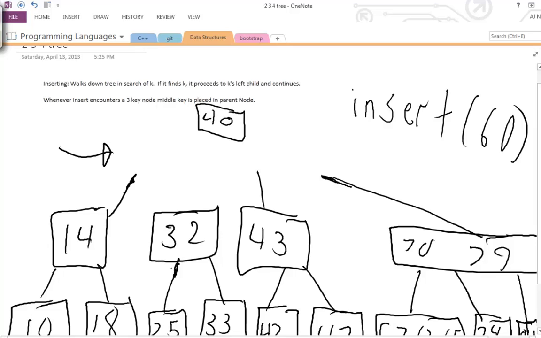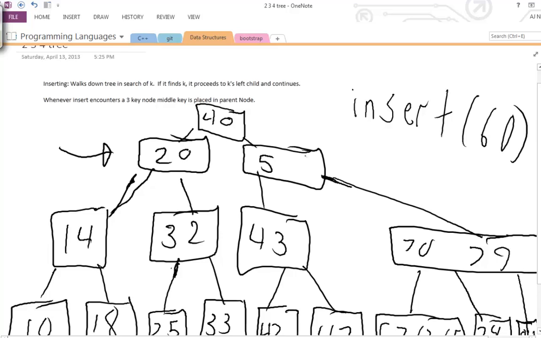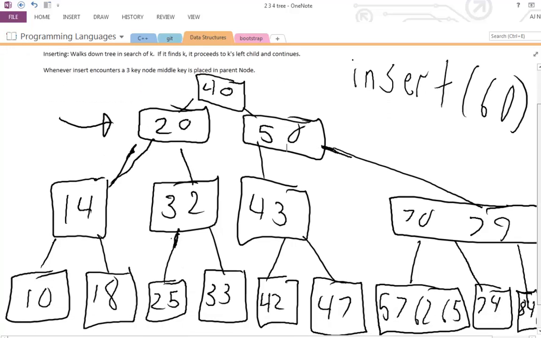Now I need children for each of these nodes to still go to. So 40 is the new root, and I'm going to make this 20 and this 50. So 20 and 50 become the children of 40, which I pushed up. And now I'm still following the rules of the tree. It still has one value, except I basically made one node into 3 nodes.